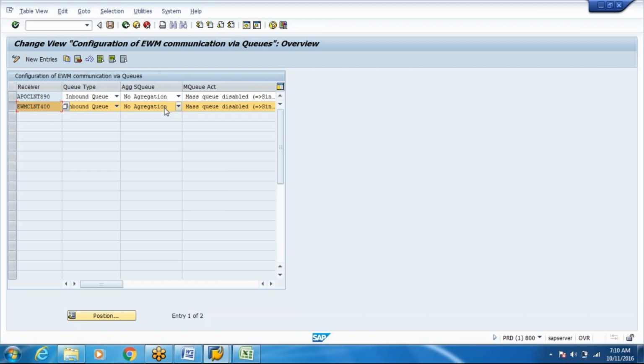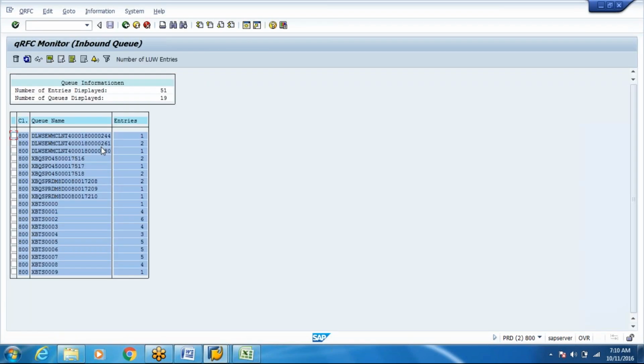That aggregation should be no aggregation and mask queue should be disabled. Okay. So these two settings are not only for EWM, but can also be used when you connect WM as a decentralized. So what these settings basically do is, if we have a look at the queues, if you observe carefully, each delivery has its own queue. Now, what is the advantage of this?